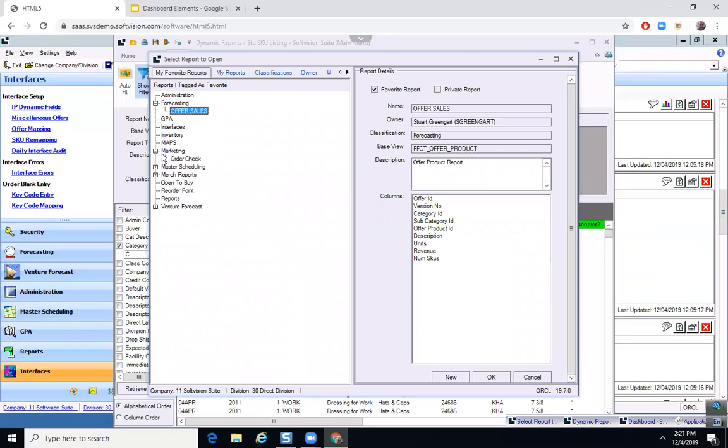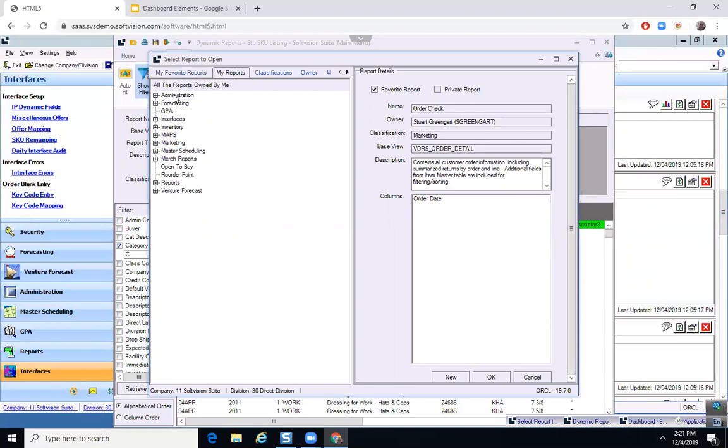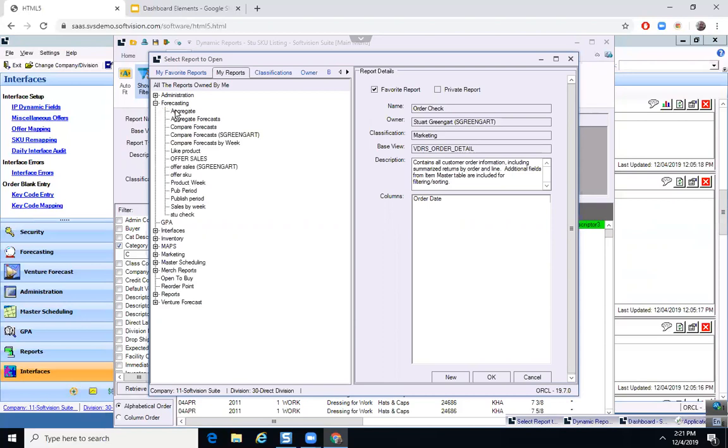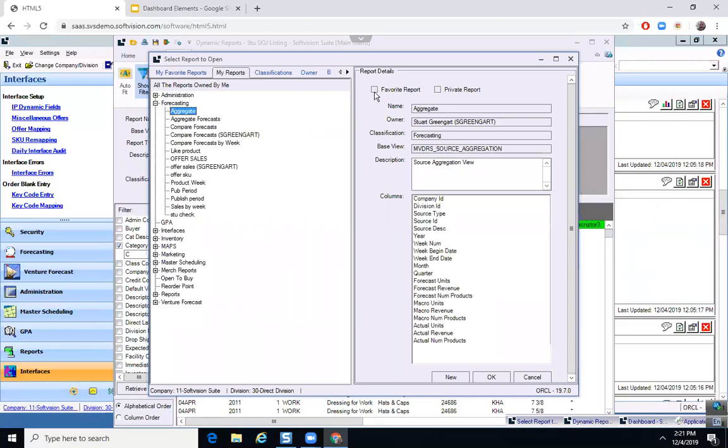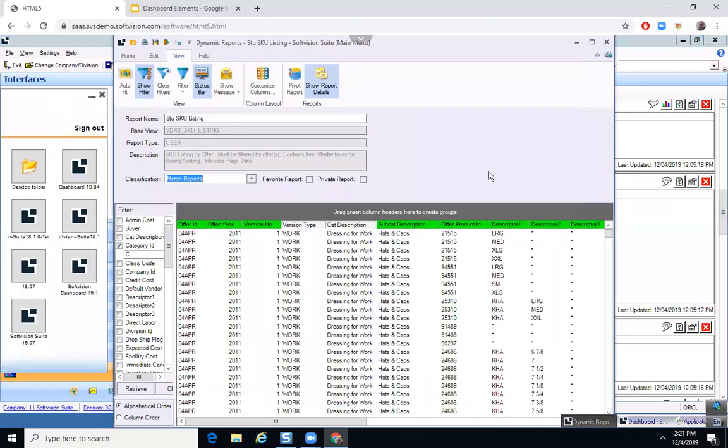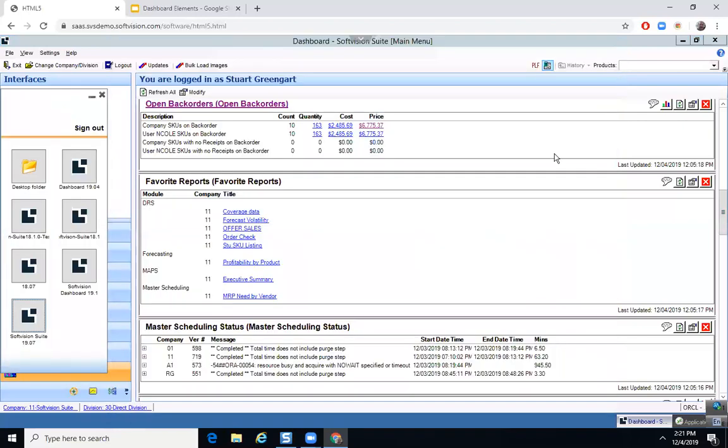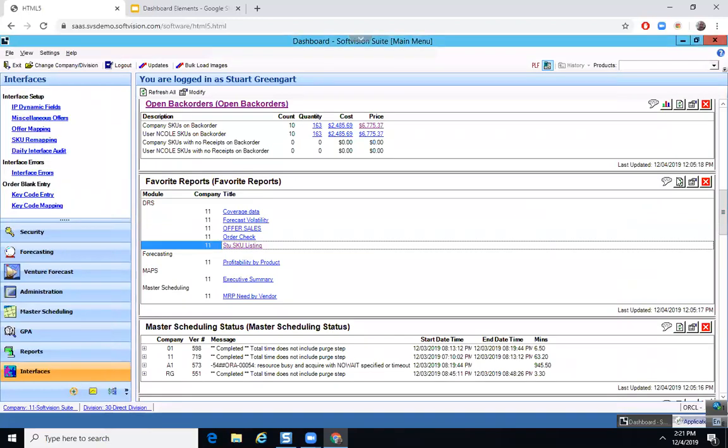And you could see how these are checked. So these are all checked as favorites, and those are the ones that'll show on your dashboard. I could take any report. So if I went up here and clicked on this report and I want it to be a favorite, I could do that. And then when I back out of here, it'll show up, but let me minimize that.